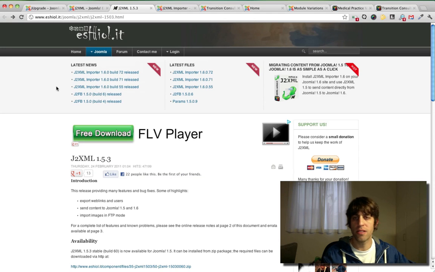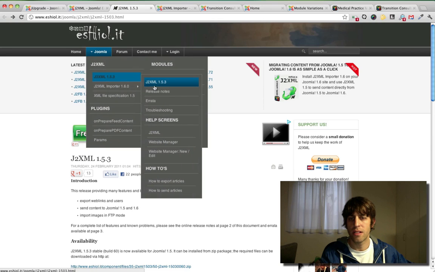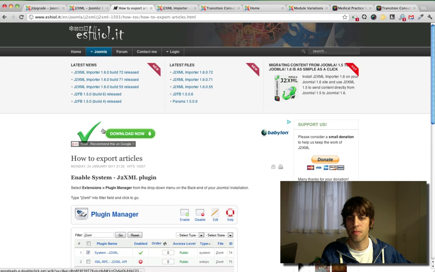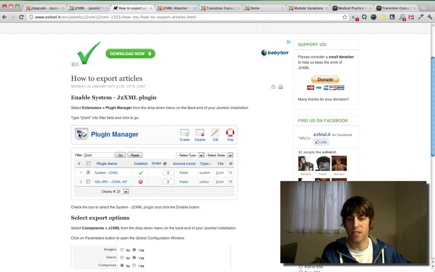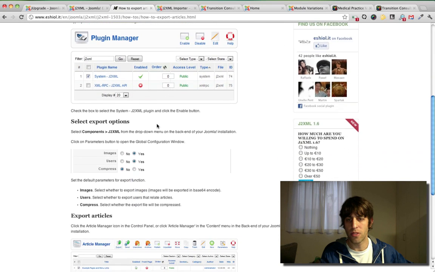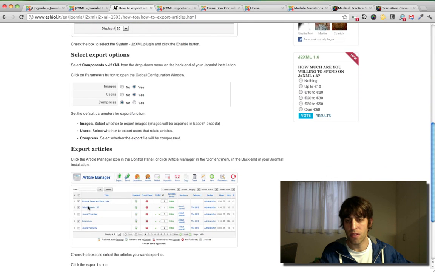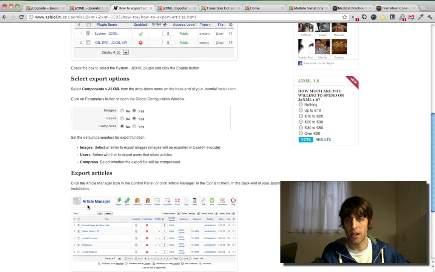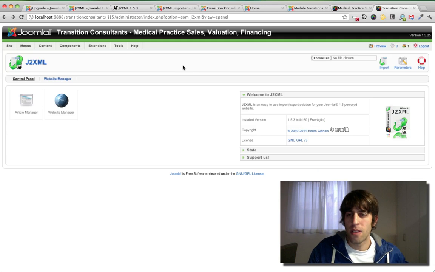And on the J2XML site, there is a bit of instructions. If you go to Joomla, down here in this menu, J2XML how-tos, how to export articles. This page will just go over the basics of what you need to do. So it looks like first we need to enable the system plugin. And once we do that, we can select articles or entire categories or sections to export. Okay, so the first step in exporting our content is to enable the J2XML system plugin.